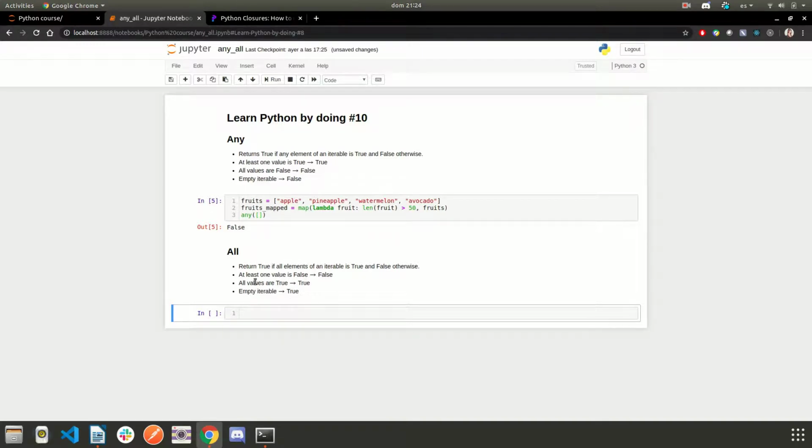It returns true if all elements of an iterable are true and false otherwise. So if you have at least one false in your iterable, then this is going to return false. If all values are true, this is going to return true. And if you pass an empty iterable, then this is going to return true.